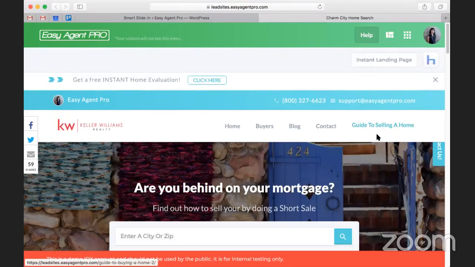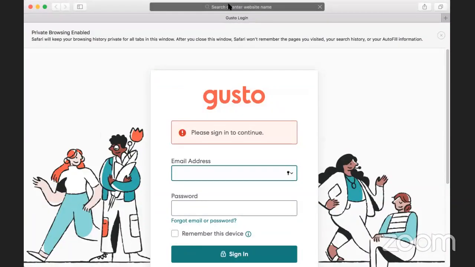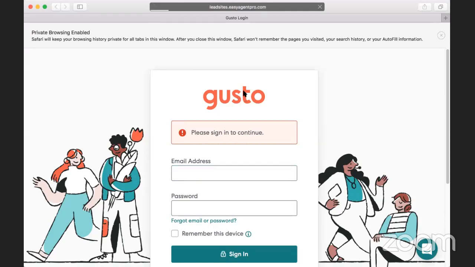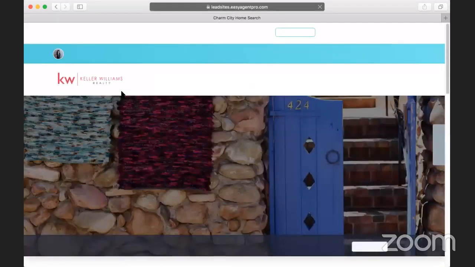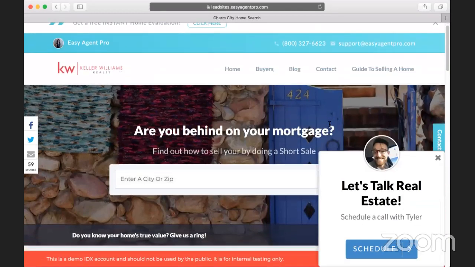So I open a new incognito window here, and let me go ahead and get my share going so that you guys can see it. You'll be able to see if I go to leadsites.easyagentpro.com. The reason that I had to open a new incognito window is because I've already visited the web page once today, which basically makes it time out. What's cool about that is that somebody's not going to get a repeated slide-in coming over and over again. And there it is right there.